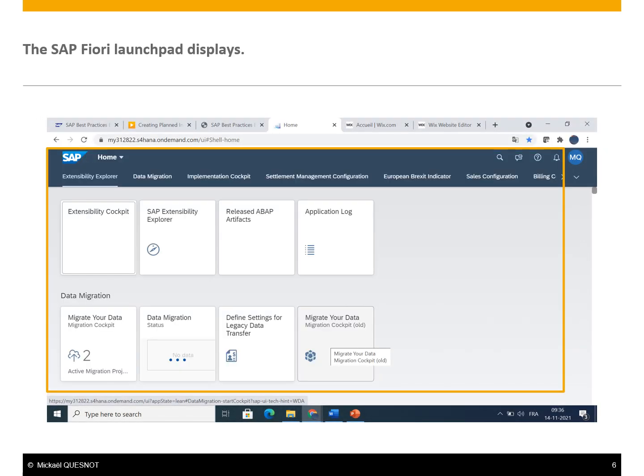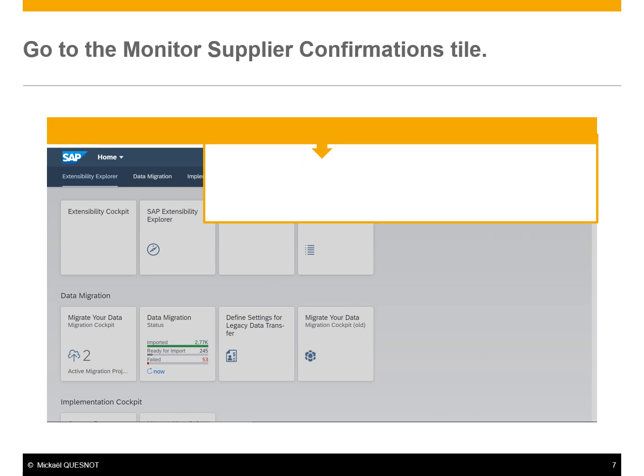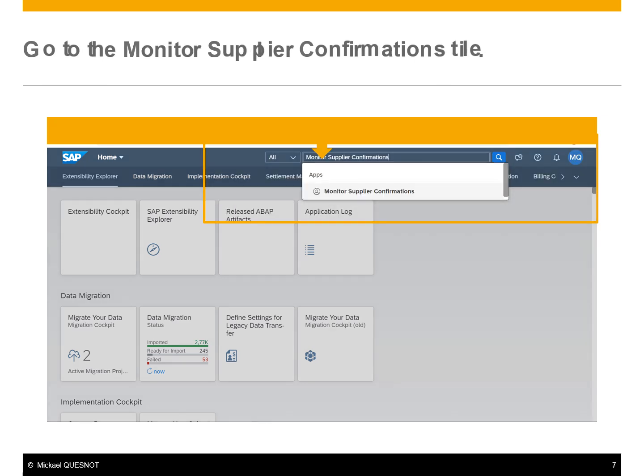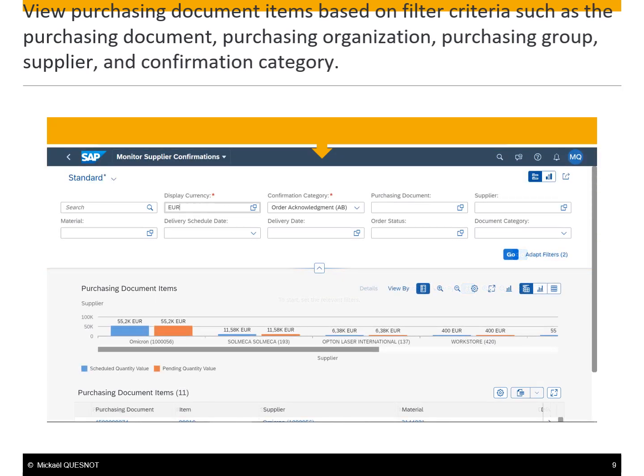So first things first, when we talk about supplier confirmations, what kind of information are we actually looking at here? Okay, so think about it this way. Each line item on a purchase order, the stuff you're ordering that needs a confirmation from your supplier, that's what this app focuses on. Gotcha. So it's not about every single purchase order, just the ones waiting for that confirmation.